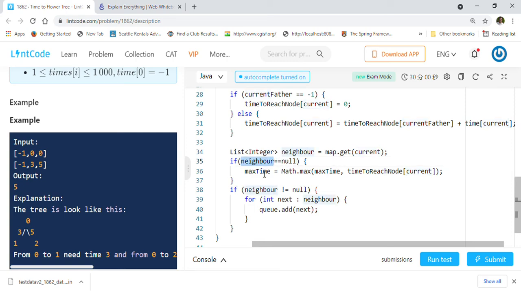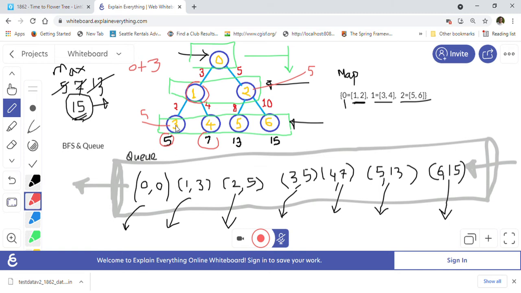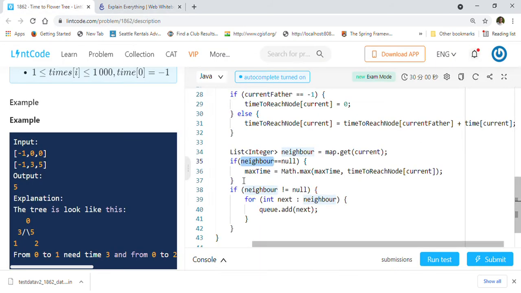And if a neighbor is not there, which means that we reached the leaf node, right? A leaf node does not have any children, so it does not have any neighbor. So in that case we have to check if we need to update our max, because we update our max if the current node distance is more than the max. So that's what we are doing here.